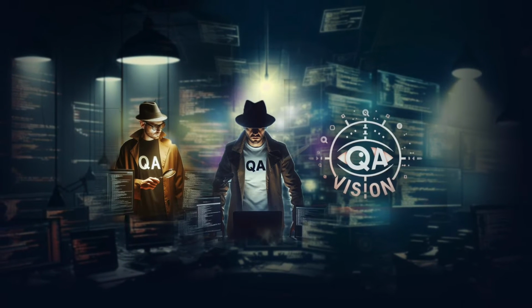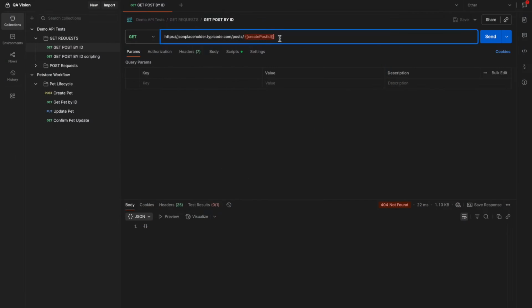Today a super quick one. Let's fix the most common reason your variables don't work in Postman. If you ever seen a request like this break, you're not alone. Let's see what's going wrong and how to fix it in seconds.